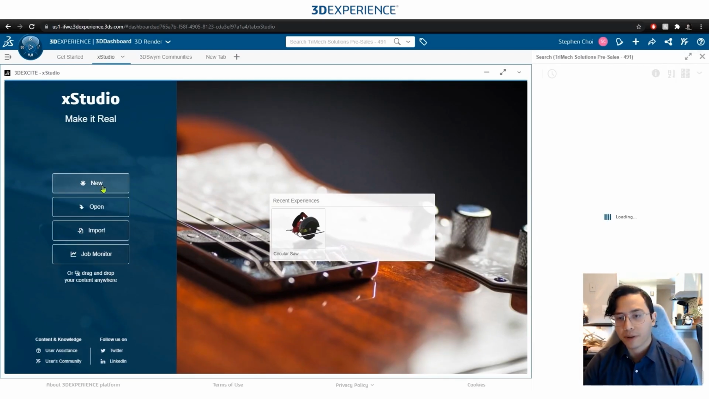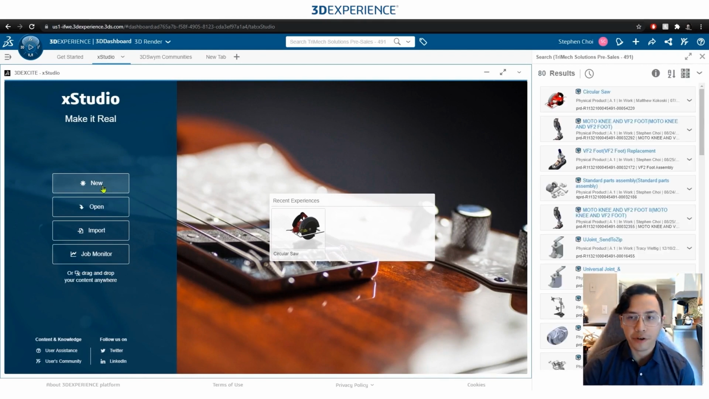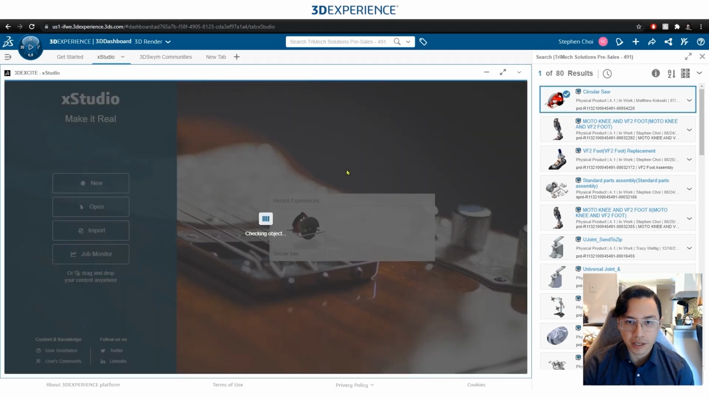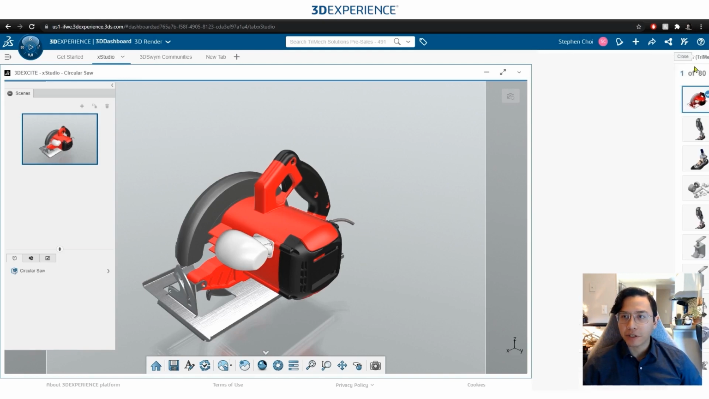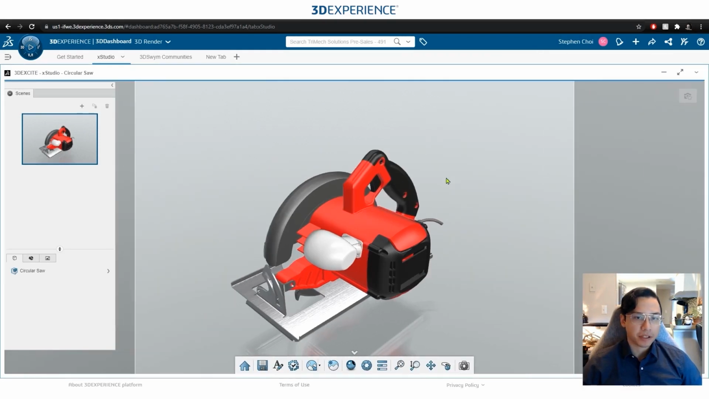These xStudio projects are called experiences. As soon as I hit that new button, I go through my part browser or product browser, where I can see all the collaborative spaces that I have access to. Then I can see, for example, my circular saw is a file that I can bring into xStudio. So I'm going to let this open. All right, now I've got my circular saw experience started.